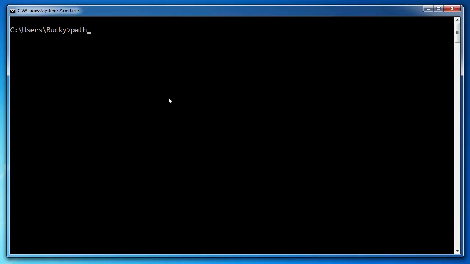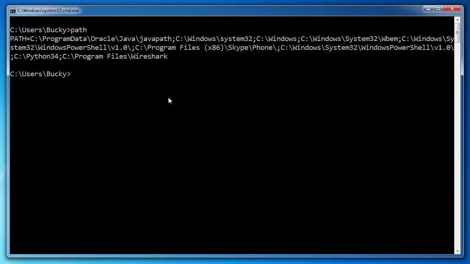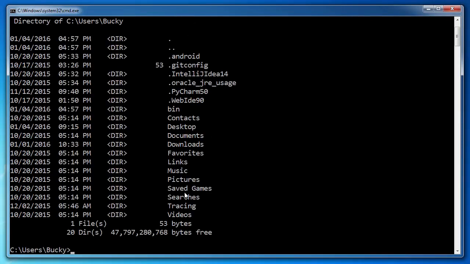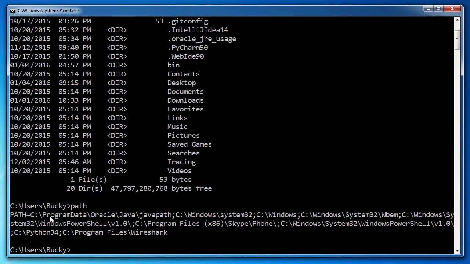If you type in path and hit enter, it's going to give you Windows path. So what is Windows path? Basically, whenever you type the name of a program, like tshark, what Windows is going to do is first look through your current directory, and it's going to say, nope, I can't find that. If it doesn't find it, it's just going to freak out. However, what you can do is take the executable and add it to your path.